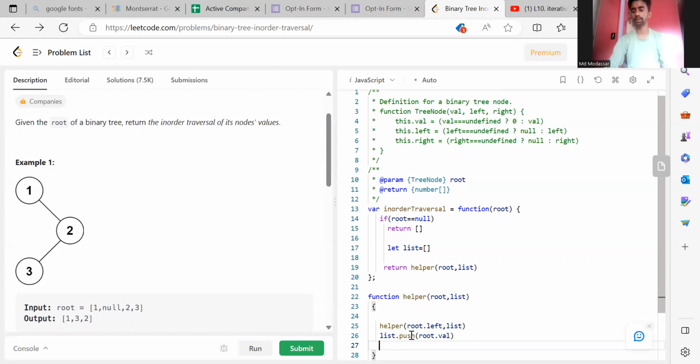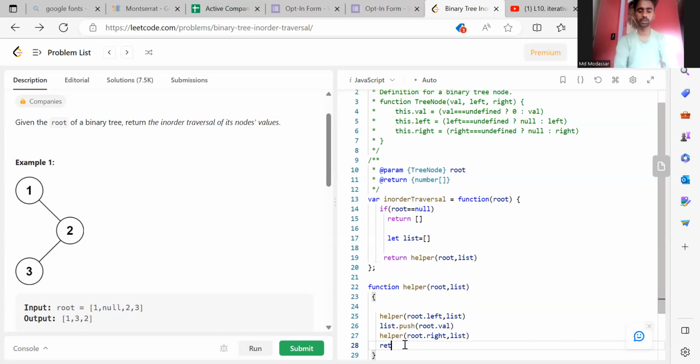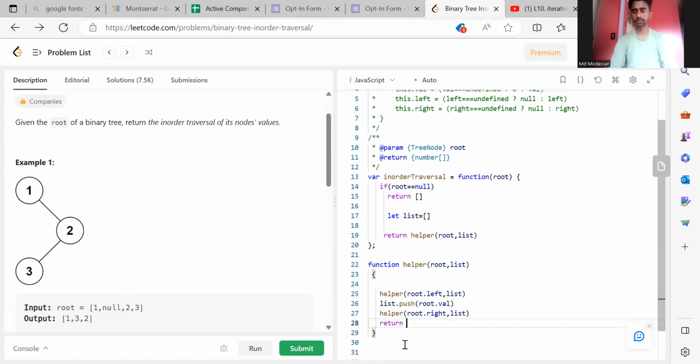First traverse the left, and then push the root inside the list, then traverse the right. So you have to traverse the right values, and finally you have to return that list.